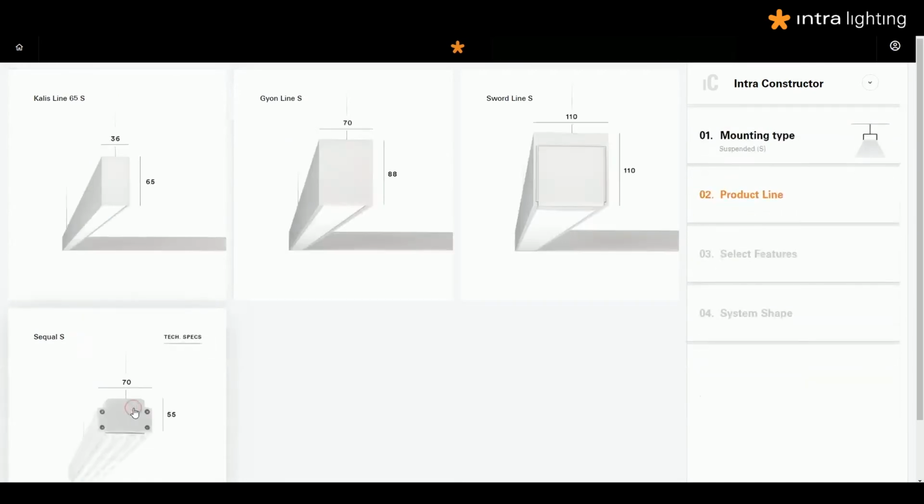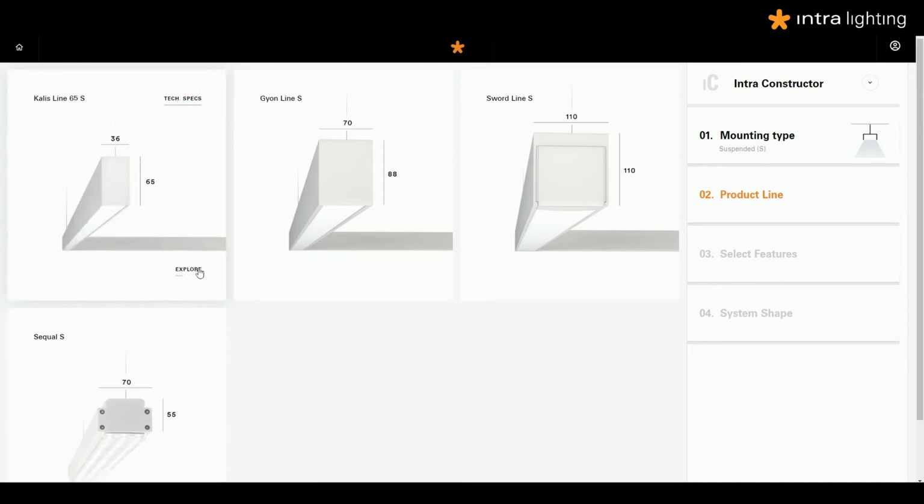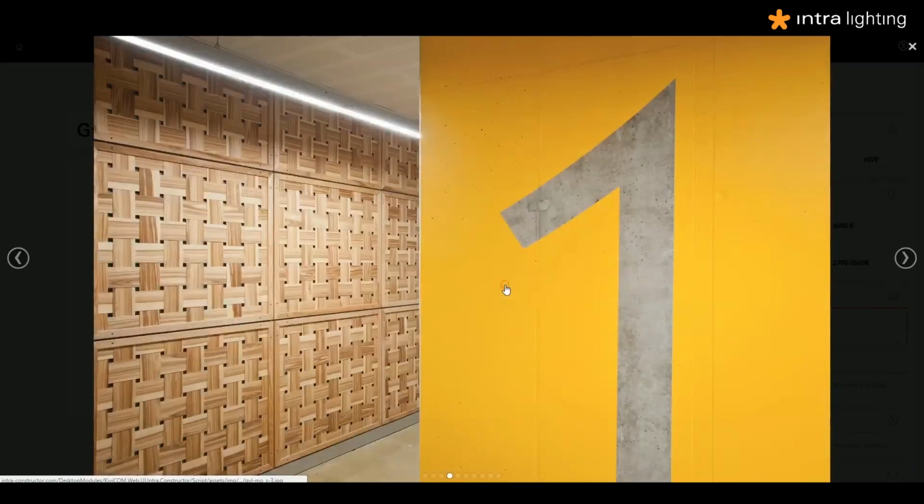That will take you to the next step, in which you can choose between different product lines offered within the chosen mounting type. Here you can already browse through the technical specification or explore more details by clicking here. So let's for example choose Guion. At this stage you can see the photo of the product and reference photos from different lighting solutions, and you can get high resolution photos by clicking on them.